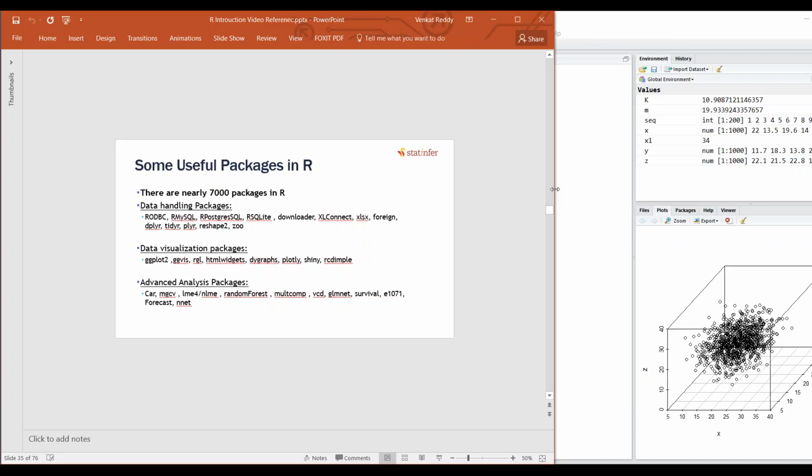So there are so many packages already available in R. They are still counting, 7,000 packages for doing analysis and so on. For the same task, maybe just creating a graph itself, you have so many packages, so you can create beautiful visualizations if you use the right package.